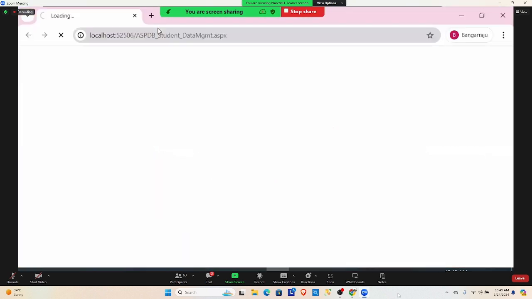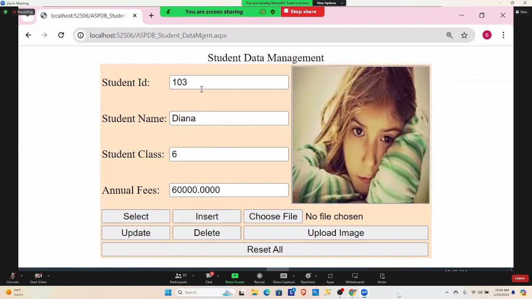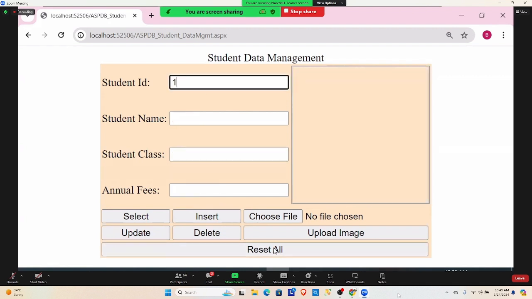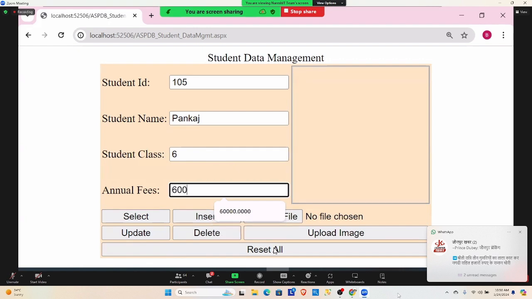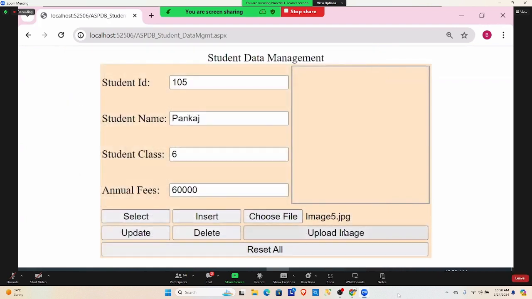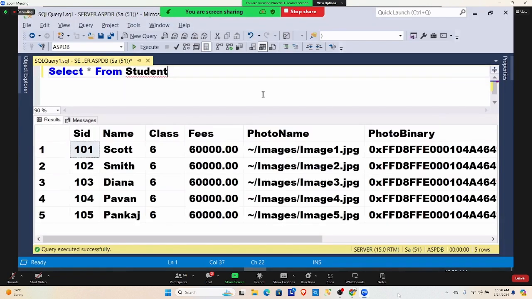We will do all actions now, guys. Everything we will do. See now, first select. Select is working now. 102. 103. See, the updated records you are seeing now. All the updated data is coming back. I want to do an insert. 105, some name, class, 60,000. Choose file. Upload. Insert. Insert is done. Go and check. Yes, the record is inserted.